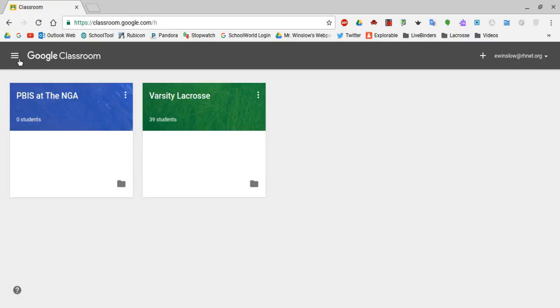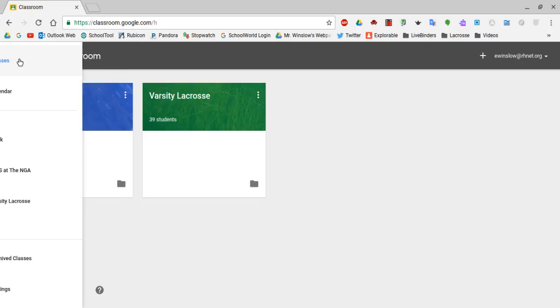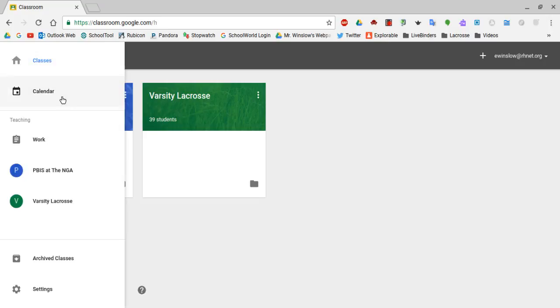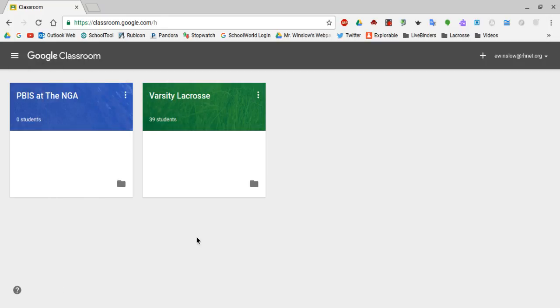You can always click on the three bars here. That kind of gives you your menu. So you can see different things, calendar view, work that is pending for your students. You can see all your classes on the side, and archive classes and settings, things like that. We'll get to that at a later time.